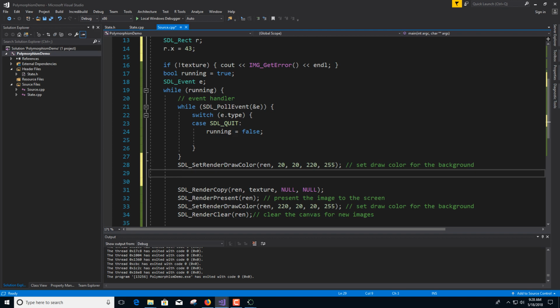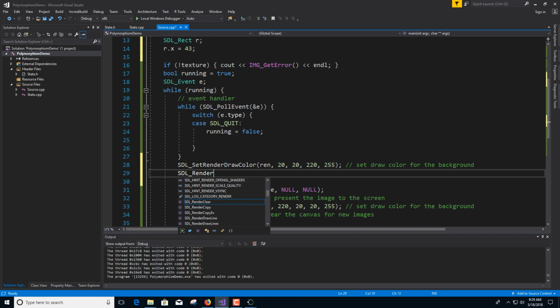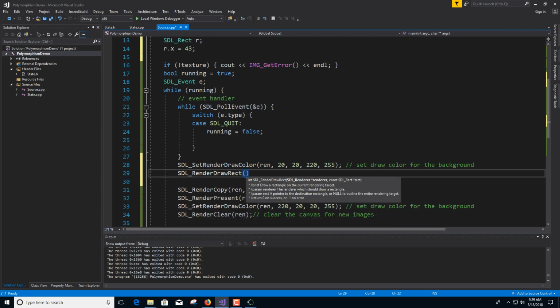And then to draw a rectangle, you can do draw rect, SDL underscore render draw rect. And pass it the renderer and pass it the rectangle. You pass your rectangles by reference, like that.